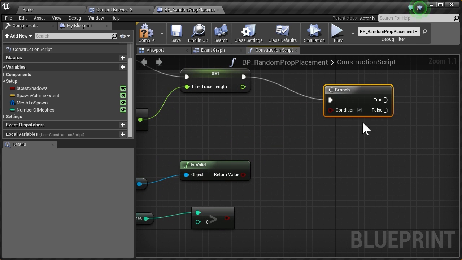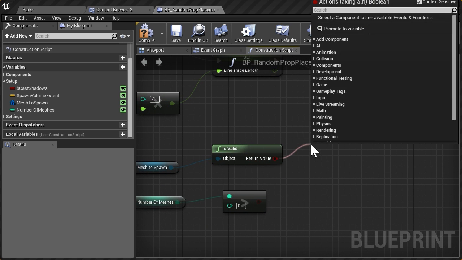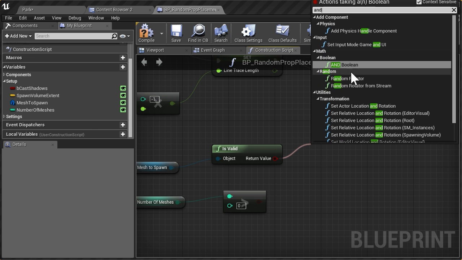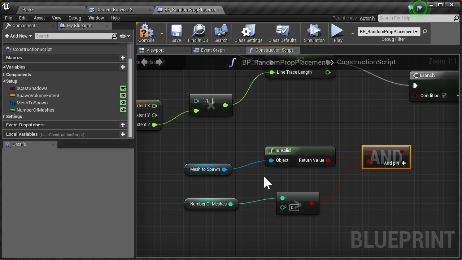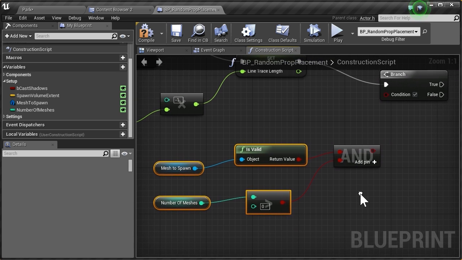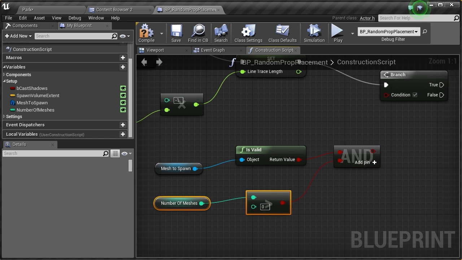We could do two branch statements, but that can get a little messy. We'd like to keep it with just one branching statement. So we're going to drag off of this return value, search for the word and, and get an and Boolean node. When we join these together, it means both of these have to be true for this to return true, meaning our mesh to spawn has to be valid and our number of meshes has to be greater than 0.